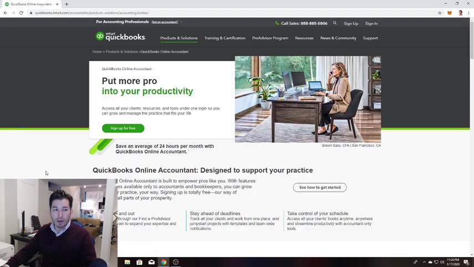Hey, Debbie, is my image obscuring the view? Let me know once I get into QuickBooks if it's obscuring it. If it is, I'll try to shrink it further.